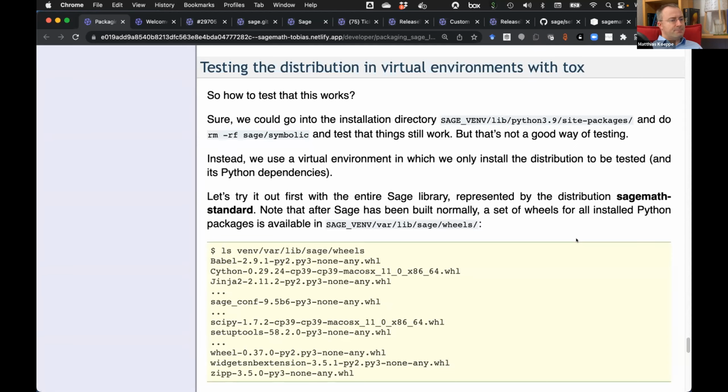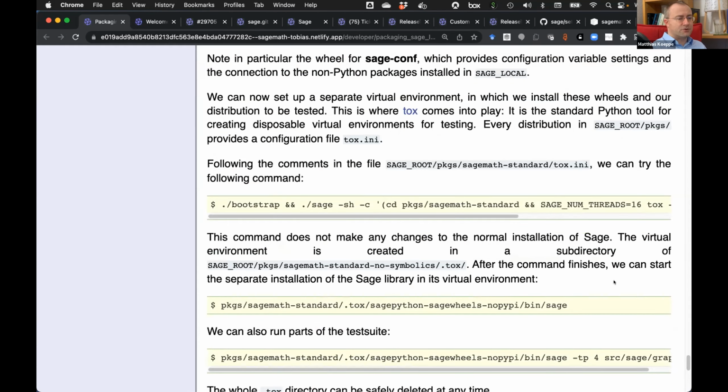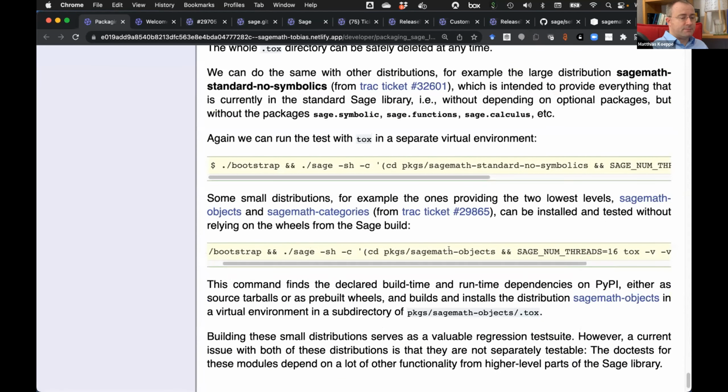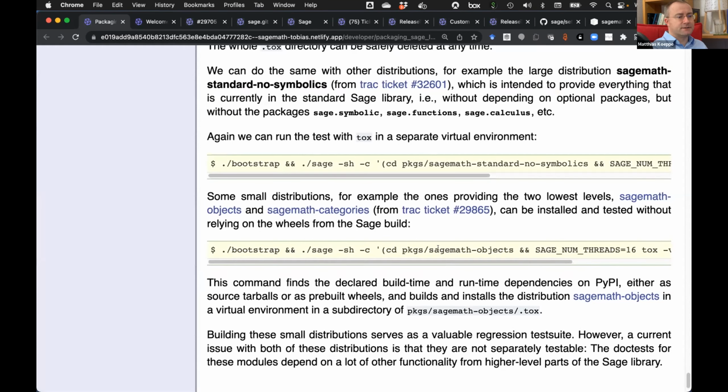Modularization, as I said, happens behind the scenes by writing such MANIFEST.in files that just pick and choose, and then you can use Tox to have things automatically compiled and tested. It doesn't mess up your normal installation. So it's not like we need to go in and mutilate your Sage installation, but we can just install things on top of it. Here's, for example, the line for SageMath objects.